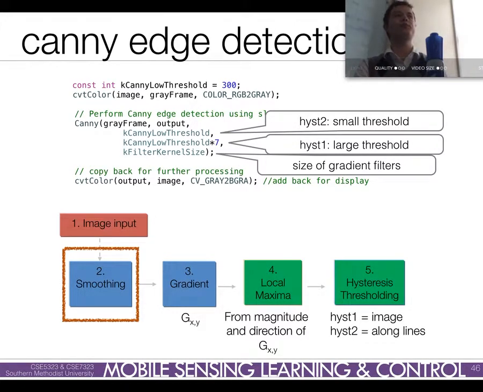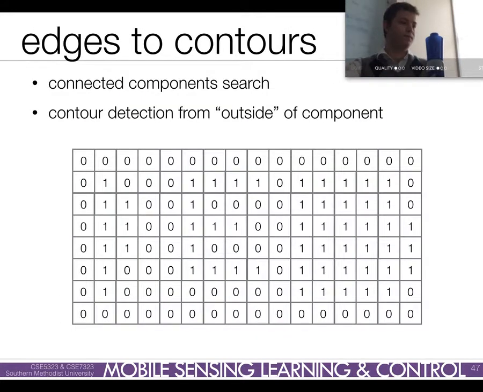Okay? But maybe edge detection isn't just enough. I don't want to know it's just an edge there. I want to know if that edge is part of an object. I want to know if that's a contour. Right? So how might I do that? I want to go from edges to contours. Well, the way that I'm going to do that is through a connected component search.